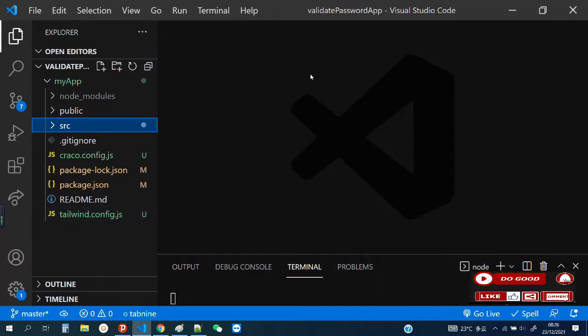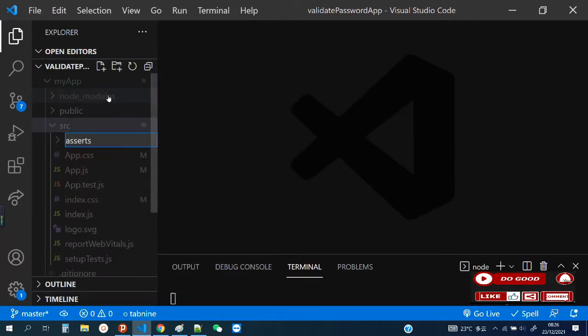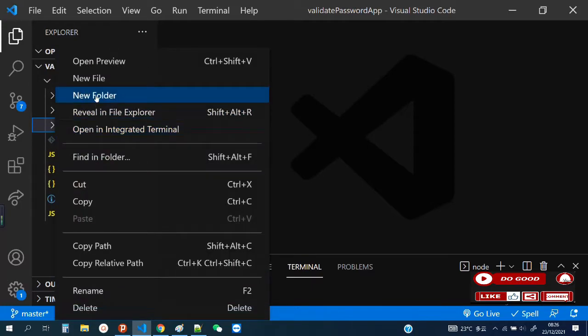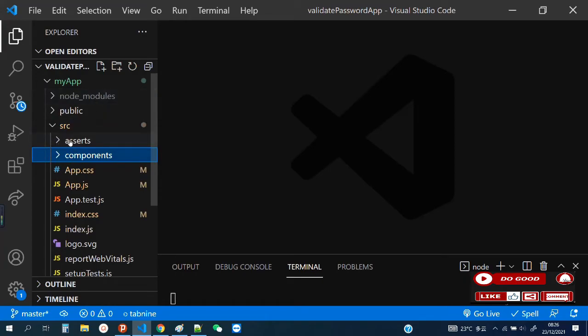Let's begin by creating 2 folders in our src folder. Call the first one assets. Then call the second one components. Now let's take the first one, assets. With this folder, we have no images or spinners in this application, so we leave it blank. We move to the second one, components.